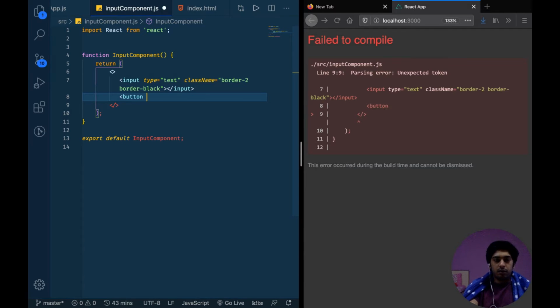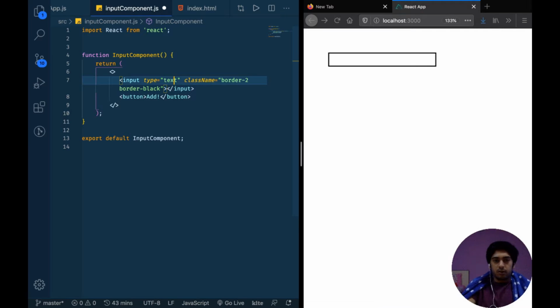So button, add. This is basically to add a to-do. Use placeholder.